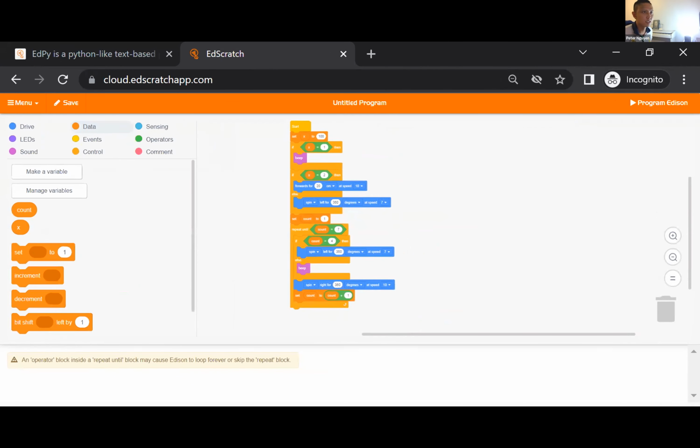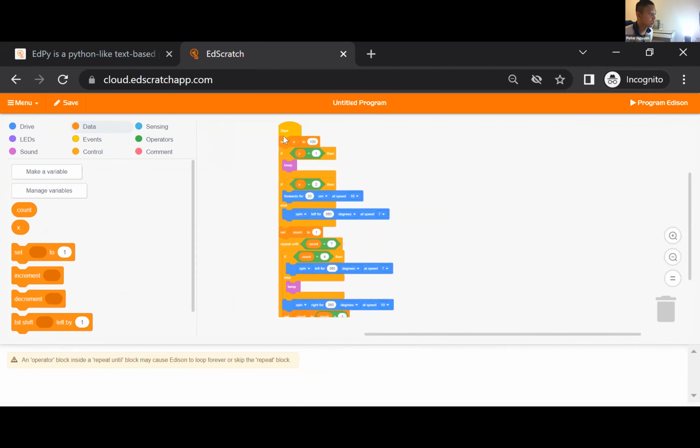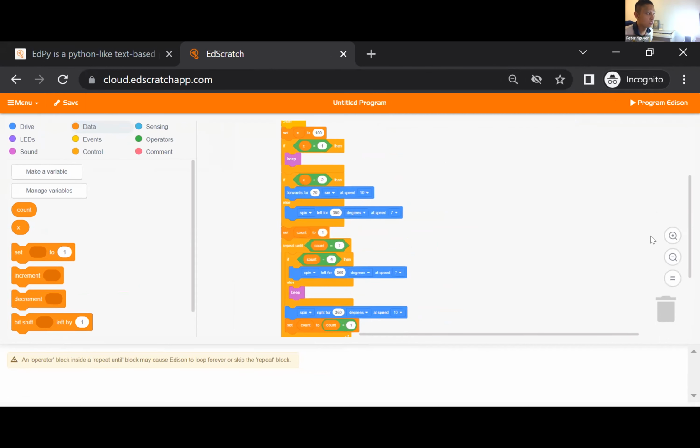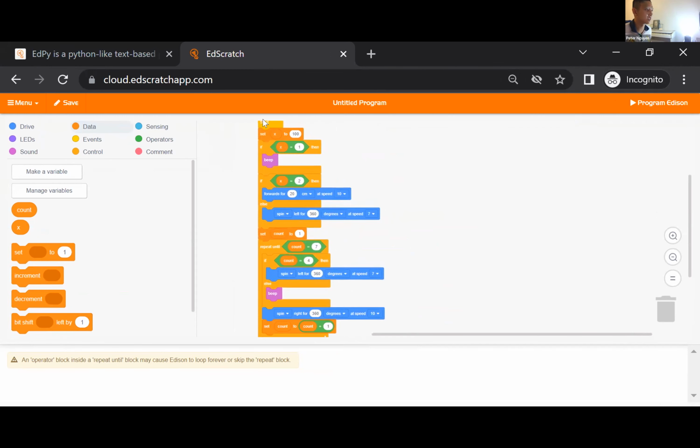Hopefully you can see this. If not, I'm just trying to... I think you should be able to see everything. This is the start, so I'm going to try programming this one more time.